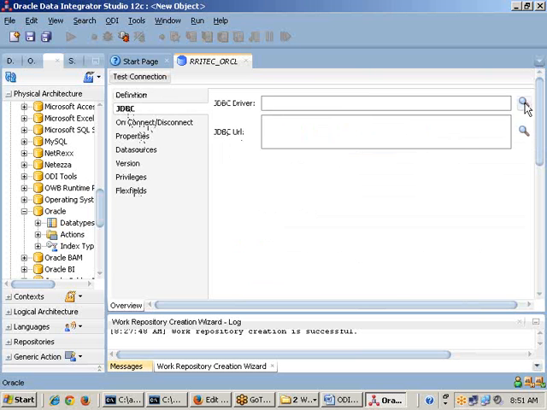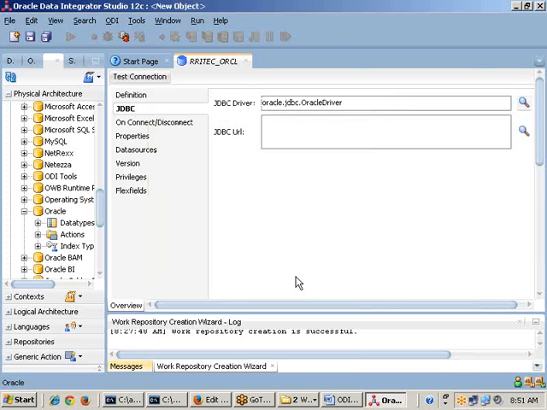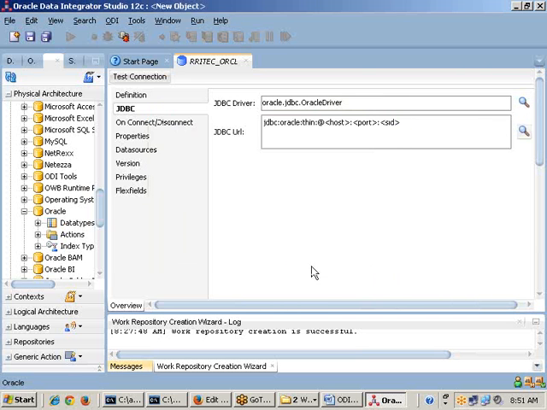Then for the driver, search for the driver. The driver we want is the Oracle driver. Then select the URL also, search the URL. One moment. Now provide your host name, port number, and SID properly. Host name, port number, SID.